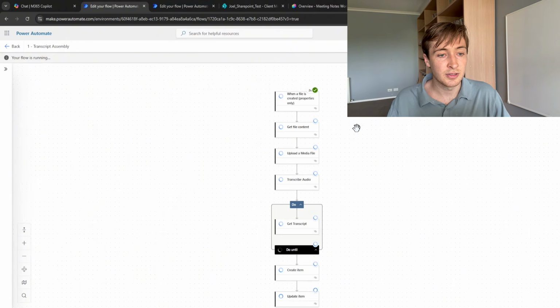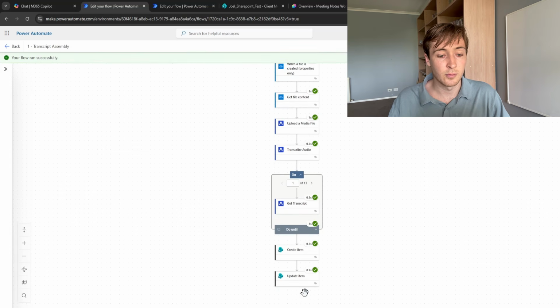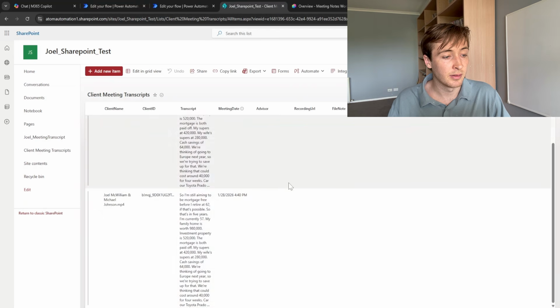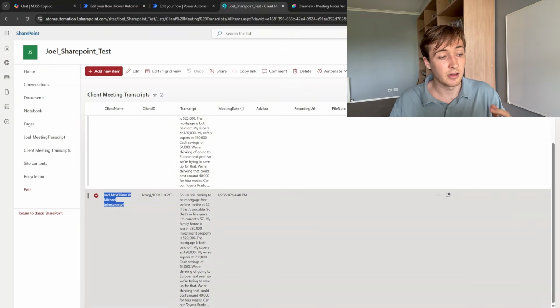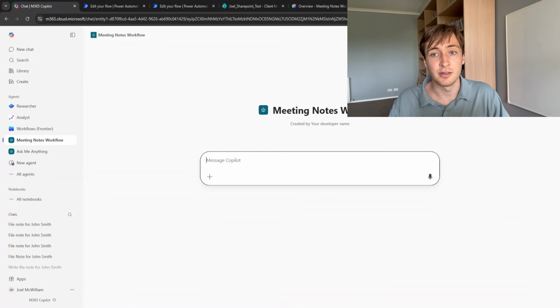And in a few seconds it starts triggering. And once this is complete, I'm going to go to SharePoint. I'll press refresh. And the new client, the client file name, the transcription, and the meeting date has been added. So then what I'm going to do is to go into the meeting notes workflow.